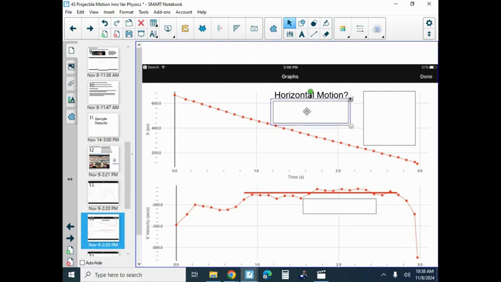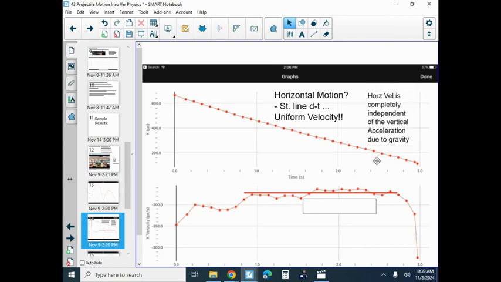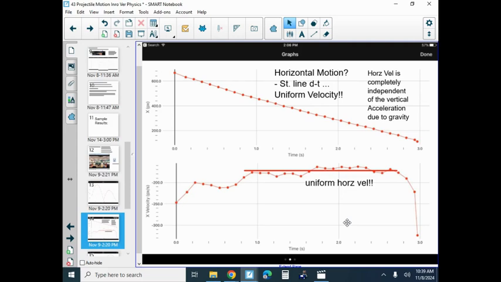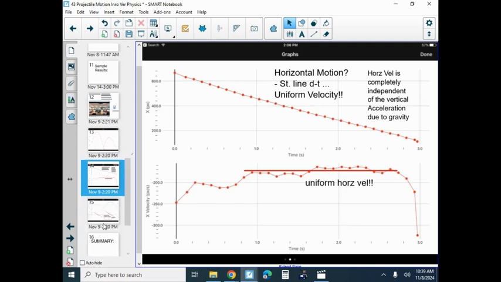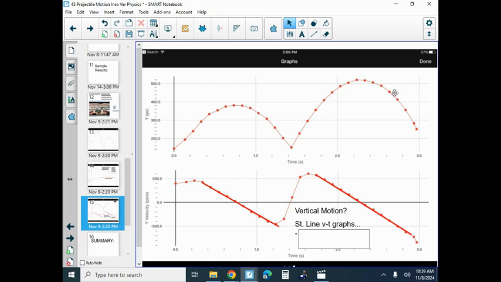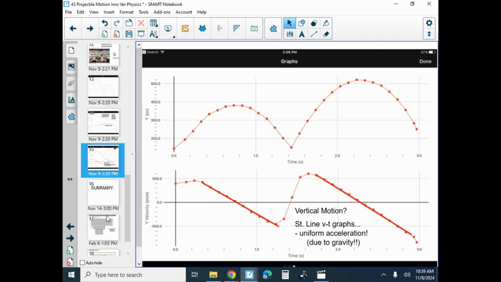So horizontal motion, we obviously concluded that it's a nice straight line, and so it's completely independent. It's nice constant velocity, right? And then even here, where there is that constant velocity. And then the vertical stuff, obviously, we got curved lines showing you got changing velocities, and then you got these beautiful, nice straight VT graphs showing uniform acceleration due to gravity, right?